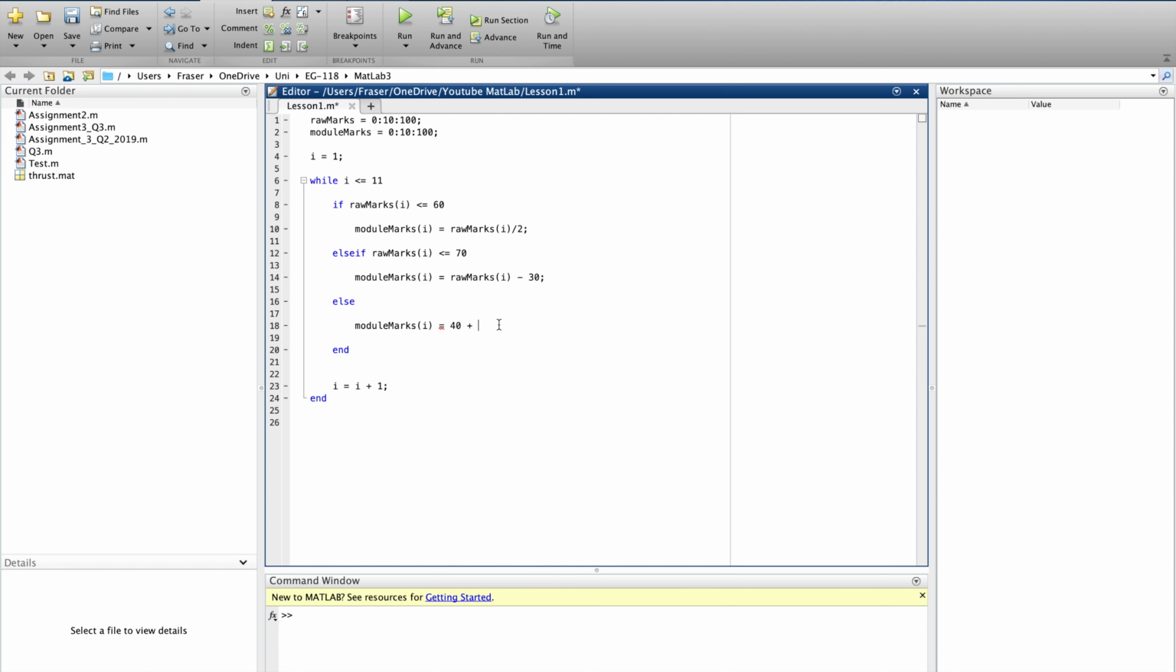And what it's going to be is raw marks minus 70, which makes it a little bit neater, times 2. And we're just going to put these in brackets to make sure it all applies in the right order. There we go. So it's going to be 40, because anything that comes past here is going to be 40 plus the remaining value of raw marks.